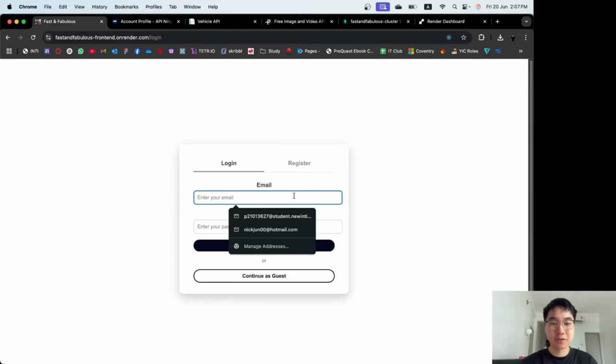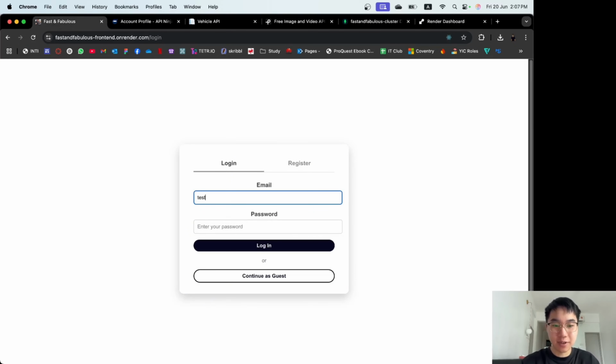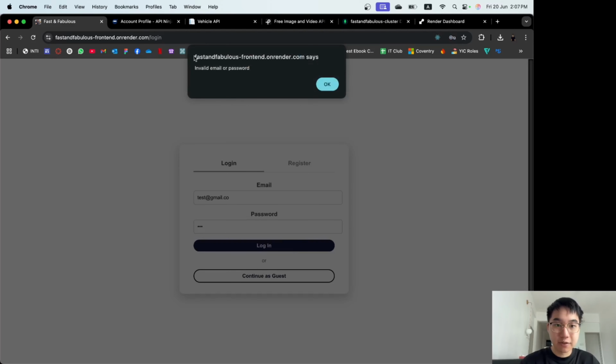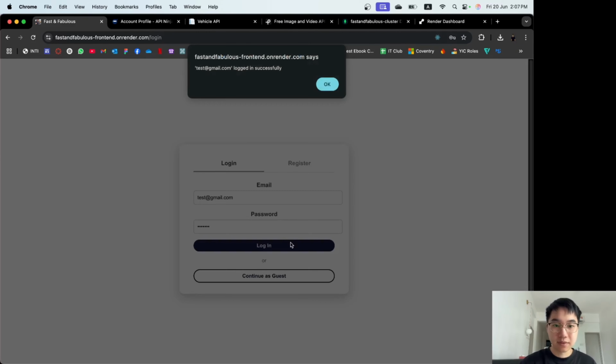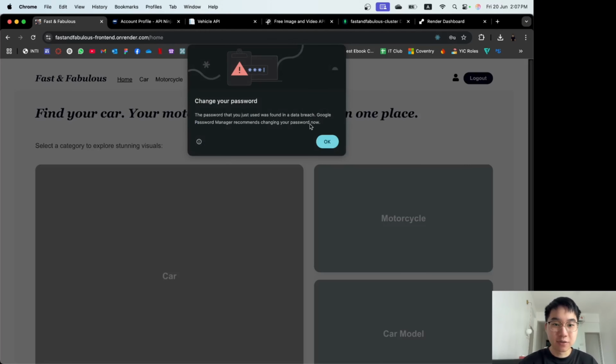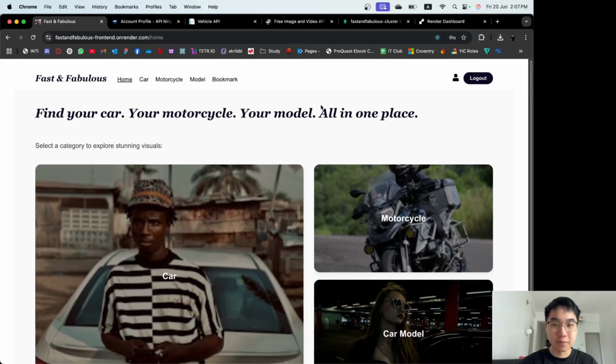So now I'm going to show you that if we enter the wrong password or email, it will say invalid email or password. So for example, now I enter the correct password. Okay, it will show the login successful message. Once you press OK, it will go to the home page.